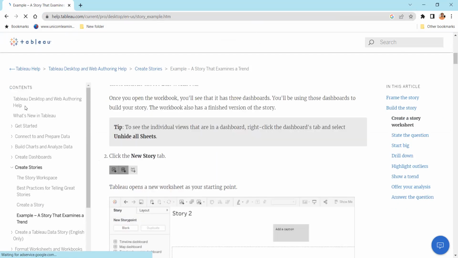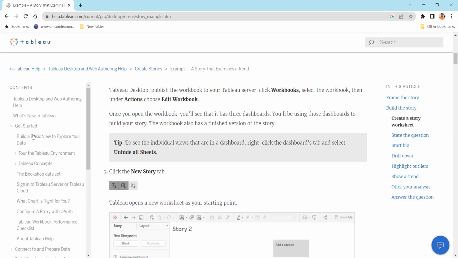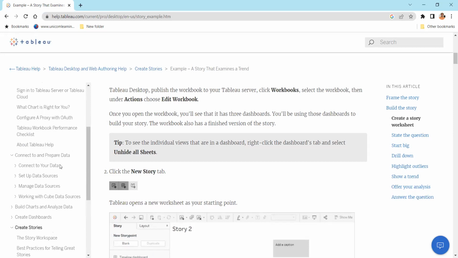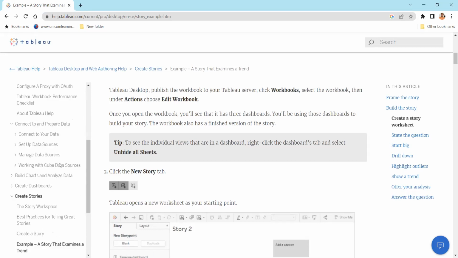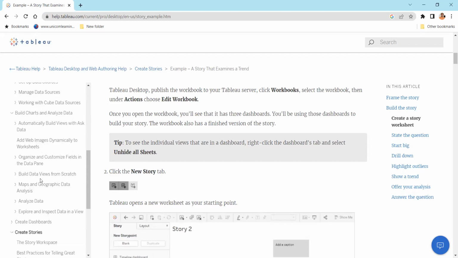If you go here, you have first getting started. So this was the first day that we did. Then connect and prepare data. We connected to Excel and CSV, right? Now we're working with CSV. Then build chart. So far we have done all these things. We have to do map. So we have to add web pages also. So this is what we have done so far.